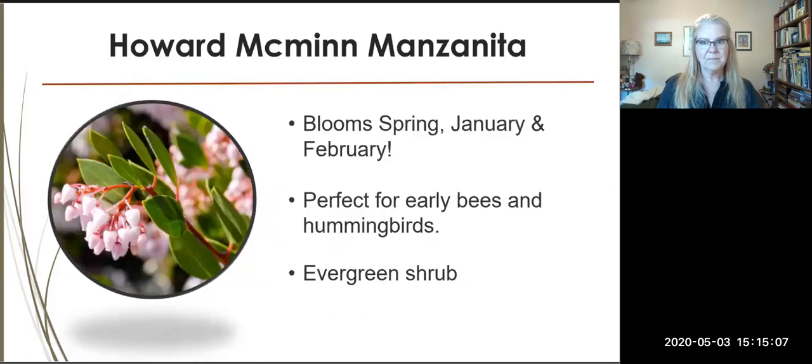Okay, manzanita. The specific one here, Howard McMinn manzanita. This one's really cool because it blooms in January and February too. So it's perfect for early bees and hummingbirds. And it's an evergreen shrub.